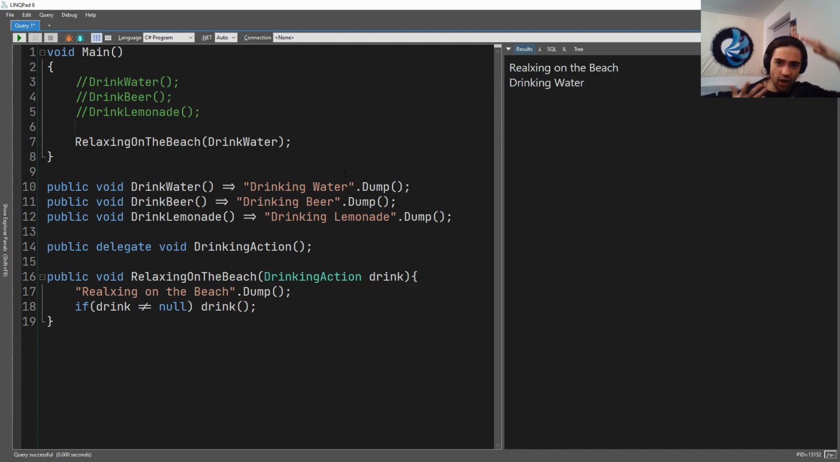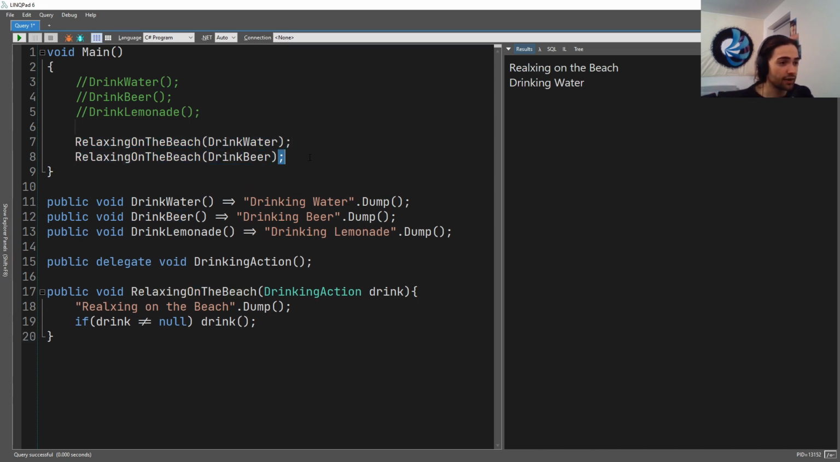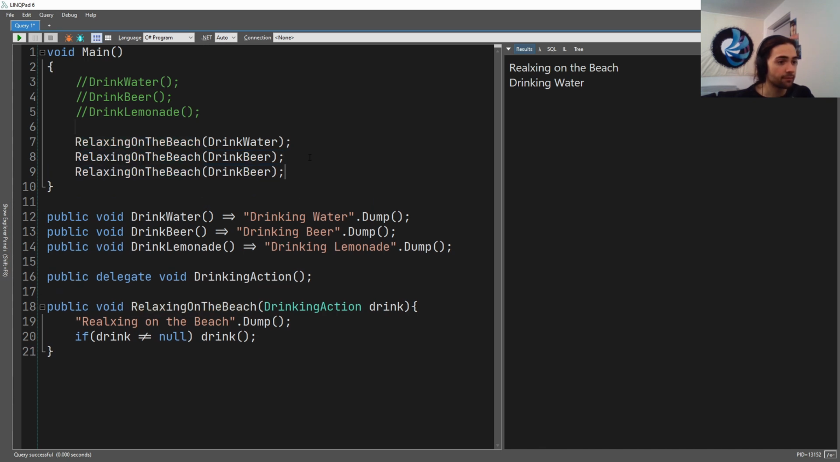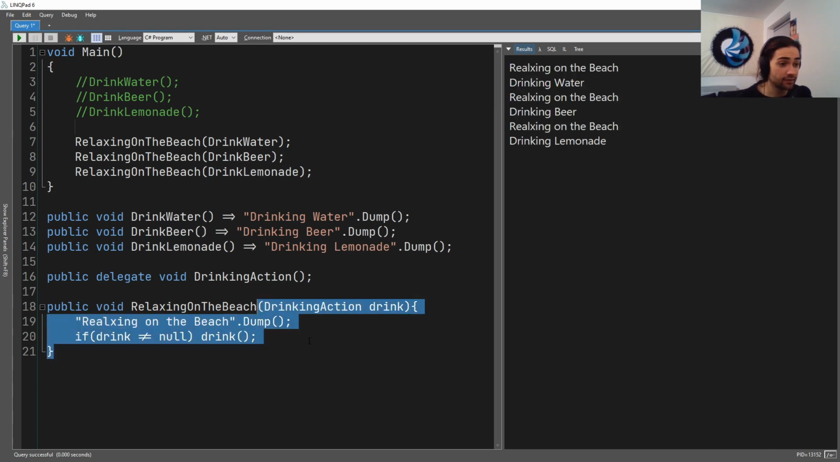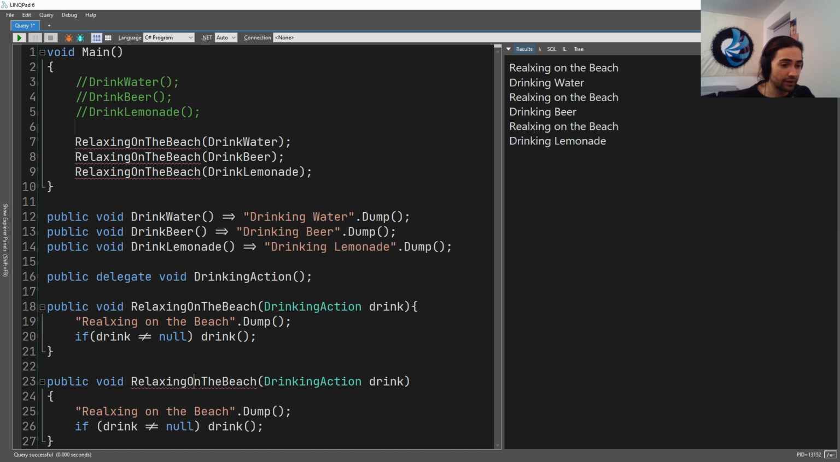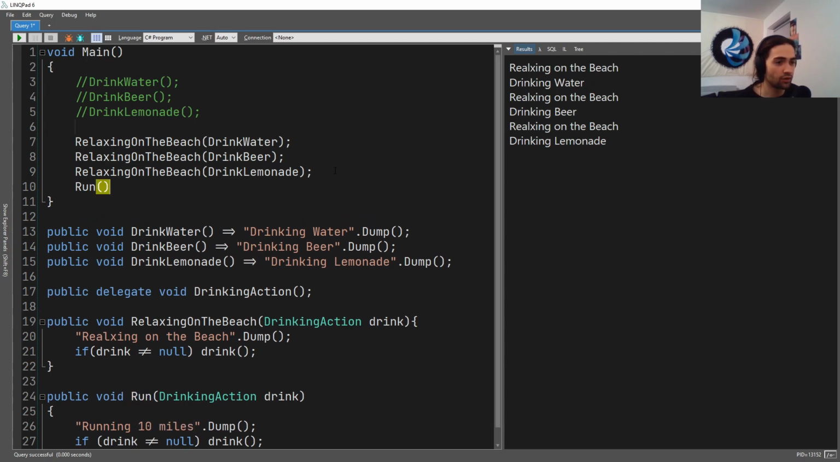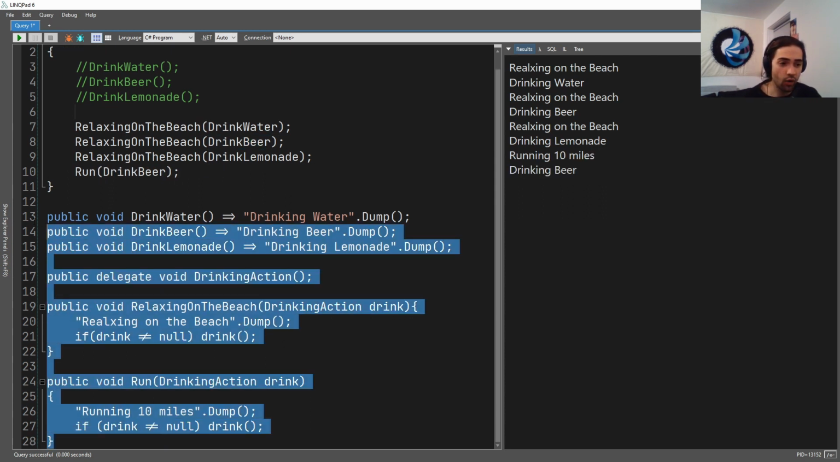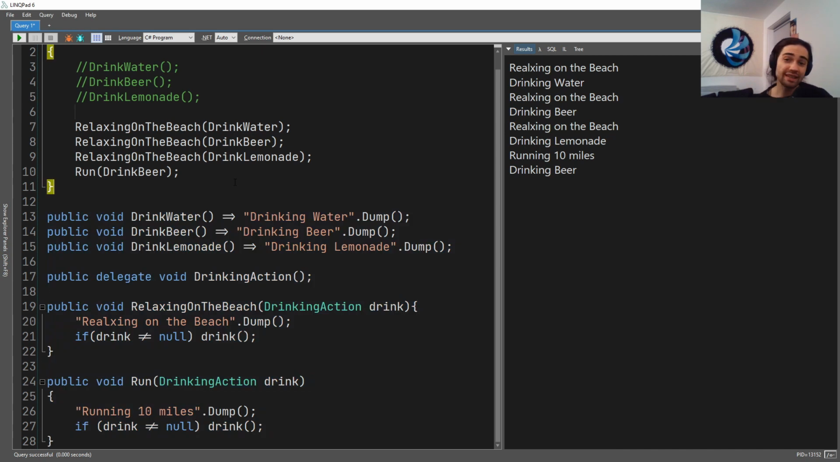All right, so you can see how much less syntax we have, and we can go and relax on the beach and drink specific things. Okay, and we can go ahead and be on the beach and drink lemonade. We can do all of these things. And if we want to go running 10 miles, we want to go ahead and run and drink beer, we can do that as well. So you can see how the reusability of code is marginally increasing. It's skyrocketing without actually having to introduce a lot of code ourselves.